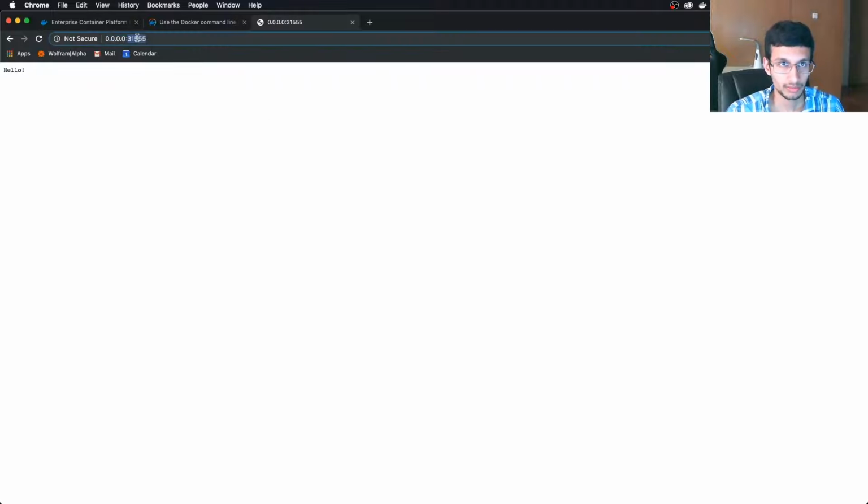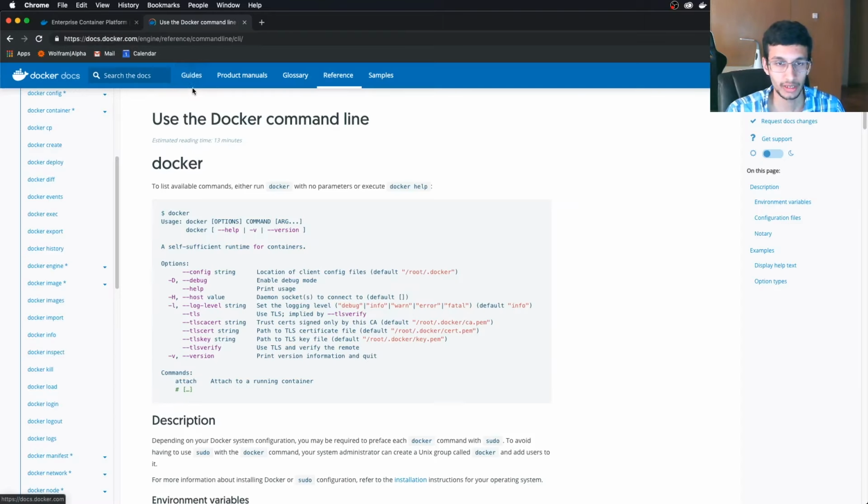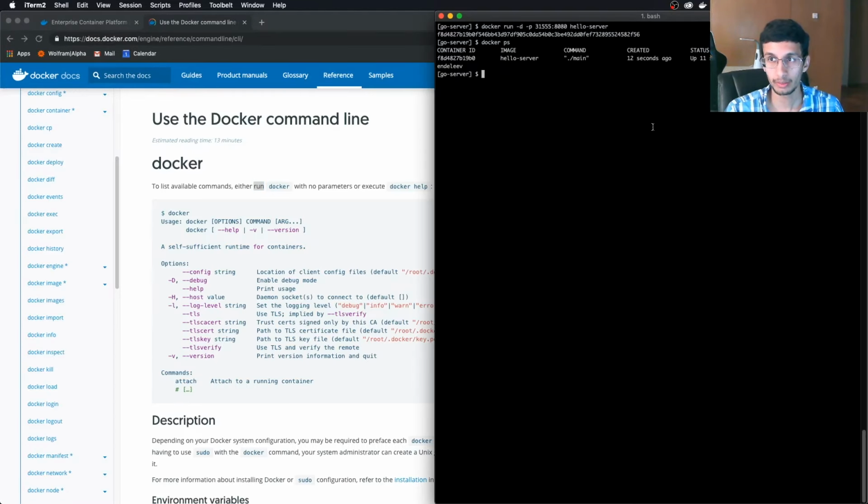Note that if I try to connect to port 8080, this will not connect because there's no application running on port 8080 on my machine. It's instead the image running on port 8080 in the image, which is connected to port 31555 on my local machine. If I want to stop the image running, I can use the docker stop command and give it the ID of the container that I want to stop, like so.